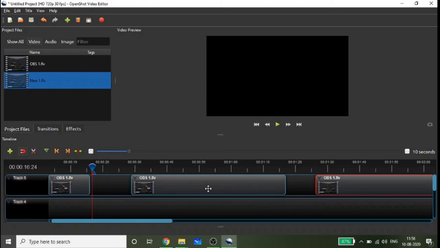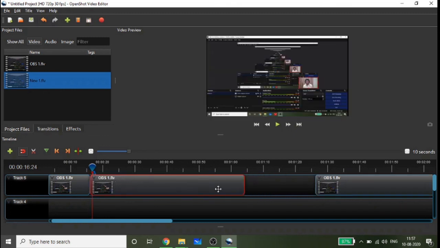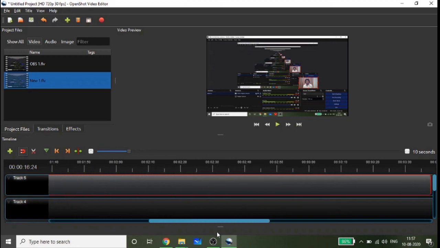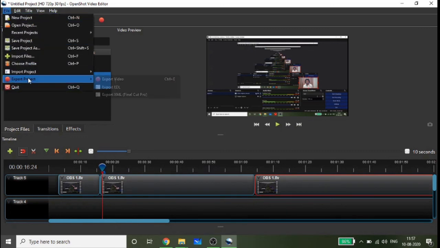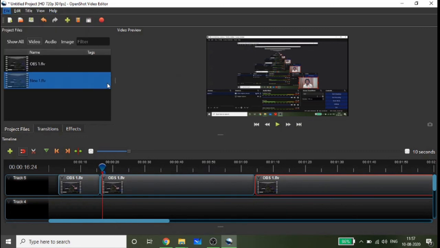Usually, these two tools, the snipping tool and crop tool, and also the marker, will usually suffice for almost all our needs. And if you want to export a video, you have to make sure that the video is properly aligned, that is, the video is exactly like in this position. That means there is no time gap between two different clips. And here, select File, Export Project, Export Video.